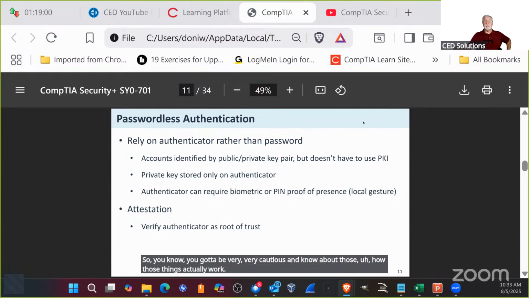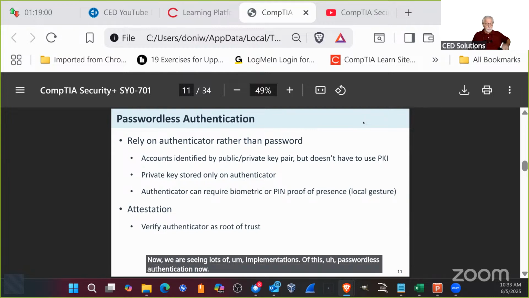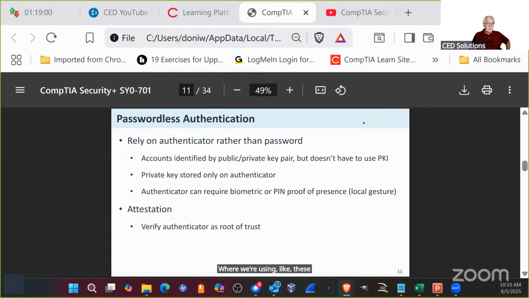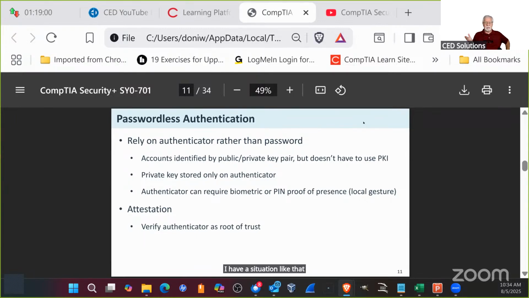Now, we are seeing lots of implementations of this passwordless authentication, okay? Where we're using these authenticator apps. You don't have to put in passwords anymore. I have a situation like that, I guess, on my iPad, and it uses fingerprint.